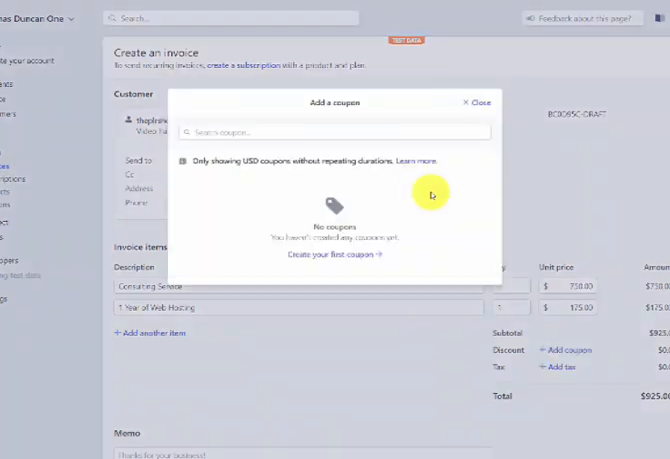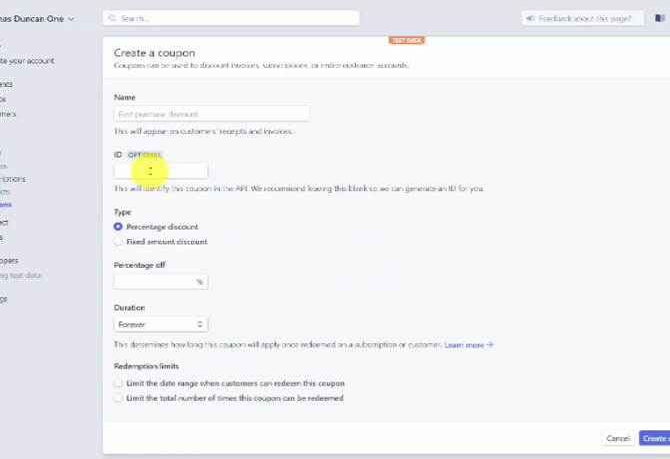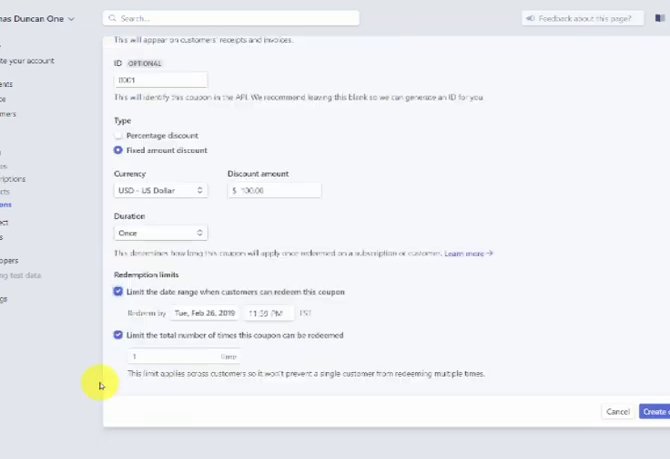Now, it's quite possible that you do not have a coupon. If that's the case, you're going to have to create that coupon. We're going to click Create. We're going to write in the name of the coupon as well as the ID, as well as whether or not it's going to be a percentage or fixed amount. What we can do is we can also reduce the redemption time and put limits on the coupon. Once we have it, we can then click Create.